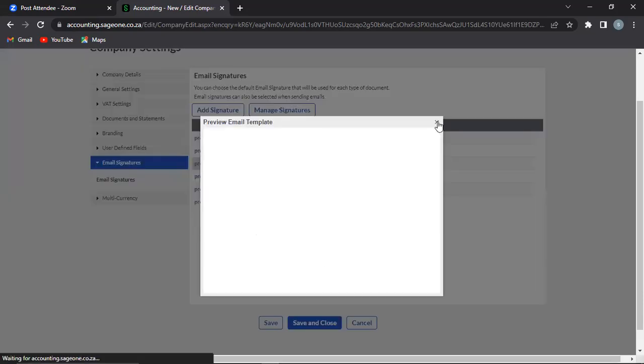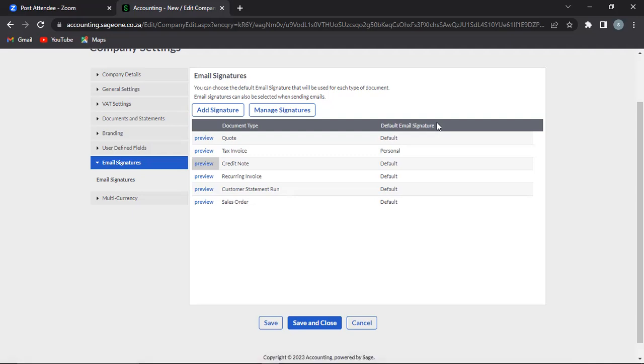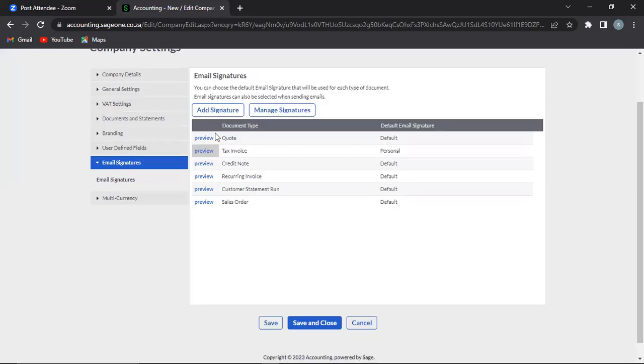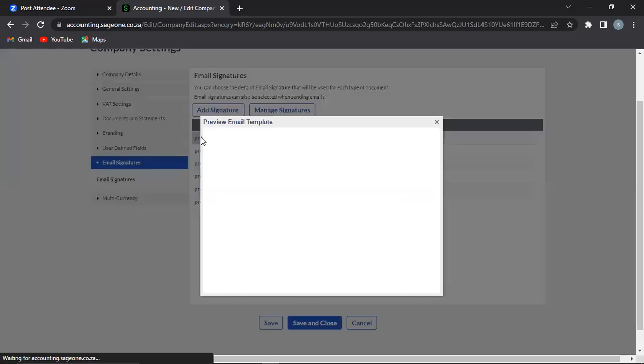The one I did was tax invoice. So you see the name of the stuff is now personal, so you can review it. But you can see a typical example for, let's say, a quote. I think there is a default one there.